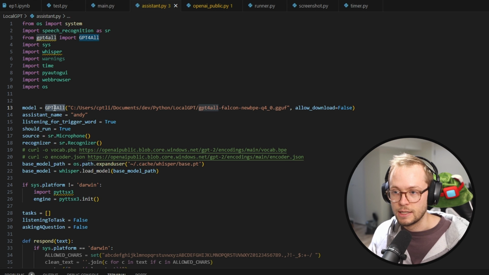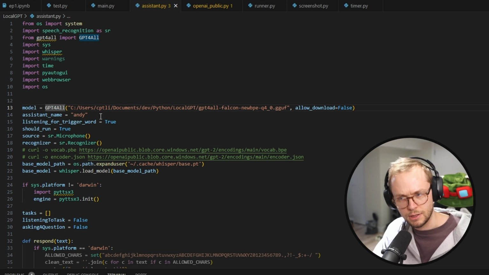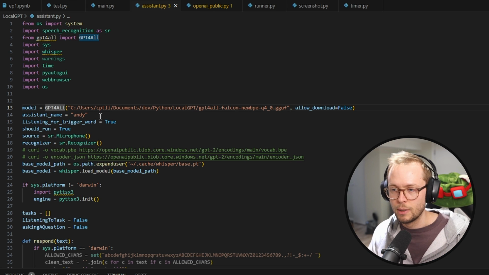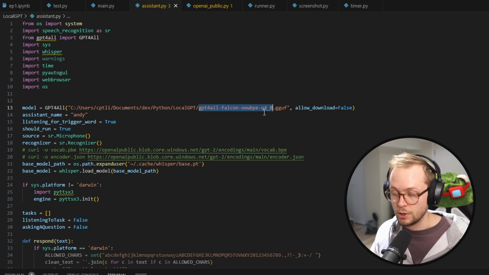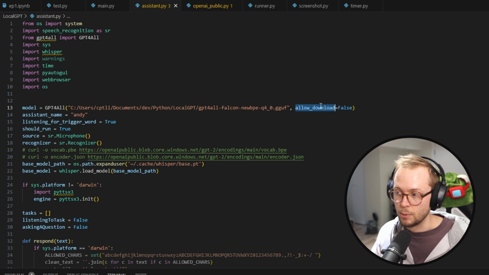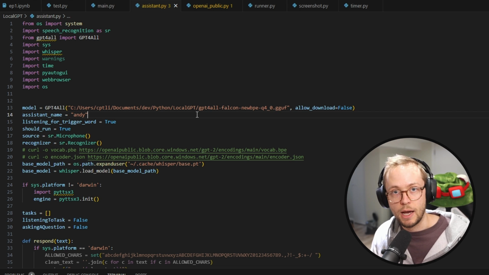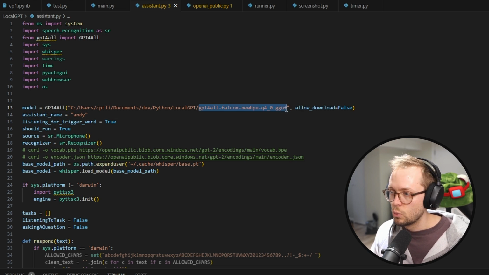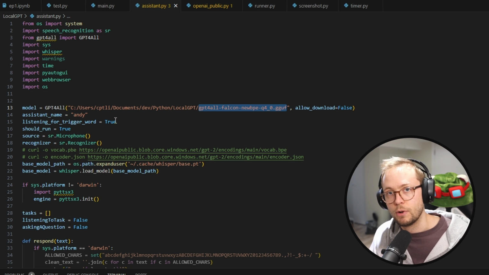GPT-4all actually takes in two different types of constructors, I believe. Maybe I might be wrong here, but I'm pretty sure it takes in a constructor where you can specify a model that you want to use and it will download it, or you can specify a path. So in this case, we're specifying our path here, and then we're saying we don't want you to download anything, just use this path. But what the heck is this path and where does it come from?